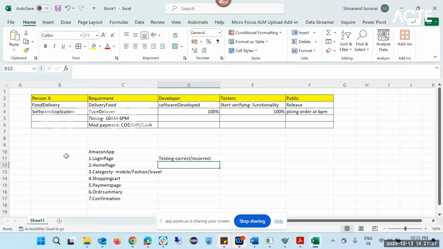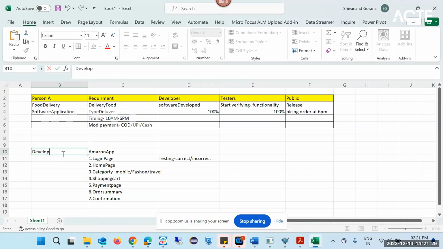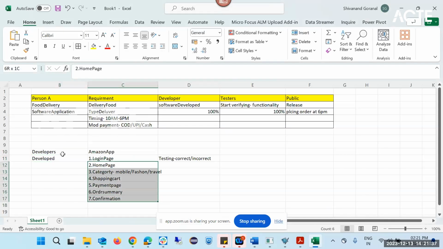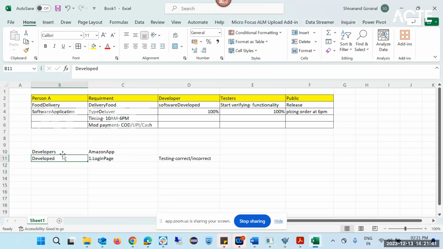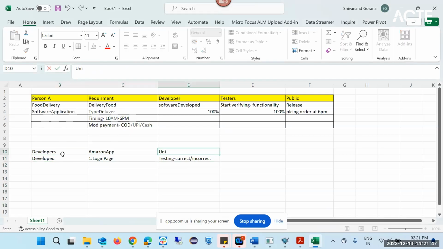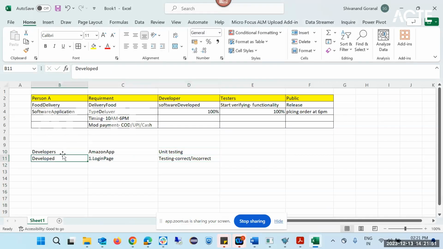So let's say there are developers, and they have developed only the login page, so the rest are not developed. Then they will do unit testing. First, they will develop the login page, then they will do the unit testing. So unit testing is done by developers.